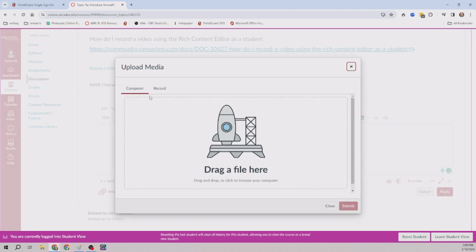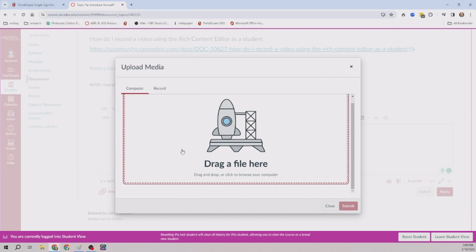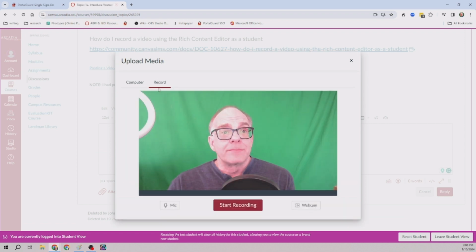In this case, we've got two tabs, one for computer. So if we've recorded our video someplace else, we can either drag it into the box here or click on this and go to our computer and browse for it. But what I want to do here is show you how you can record this directly within Canvas. So we click on the record tab.